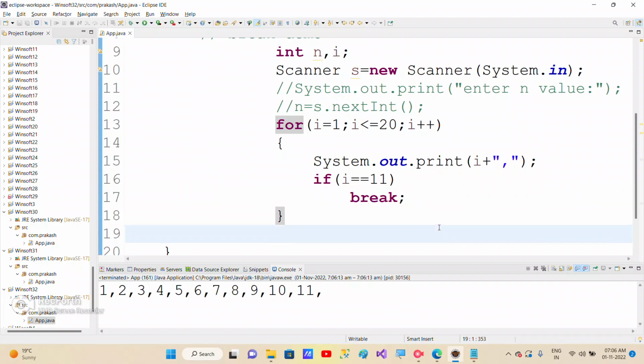Let's run it and see. See the output guys. So 1 to 11 numbers only are coming. What about the remaining numbers? Those will not be executed because the for loop is stopped at 11.